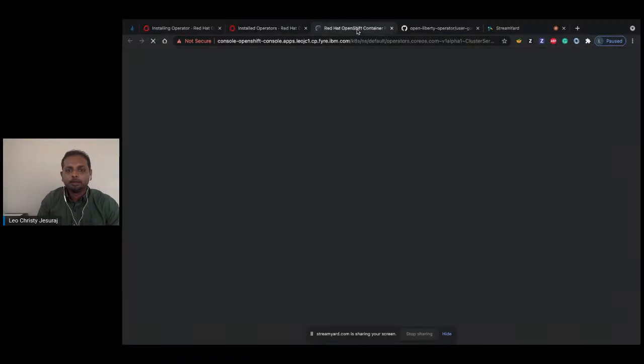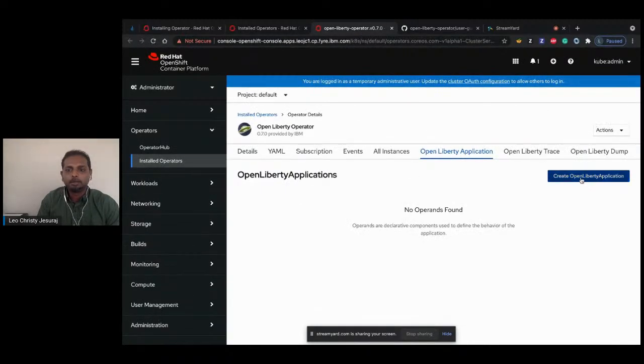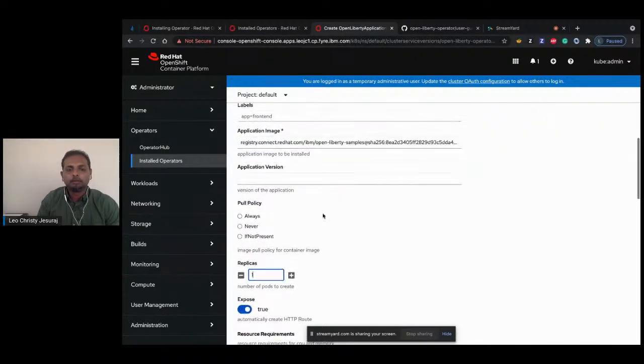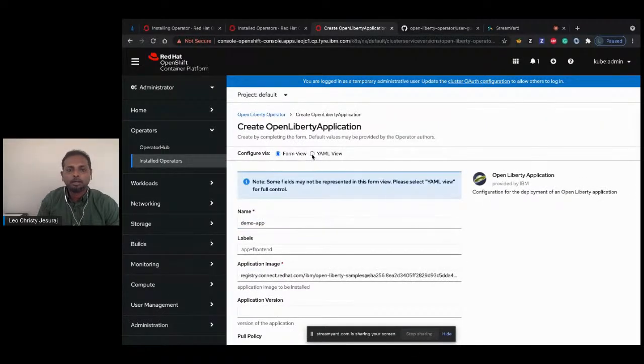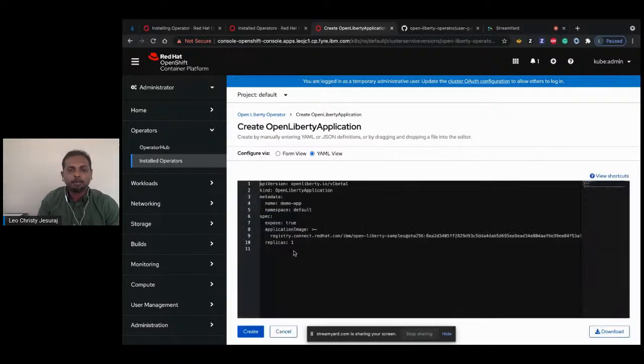Okay, so while it's doing that, let me switch over here. Let's go ahead and create an instance of the OpenLiberty application. It's very easy to do. There's a form view as well as a YAML view, and we also have a sample snippet to get you started. This is a sample OpenLiberty application, the pet clinic application, that's being deployed by this.